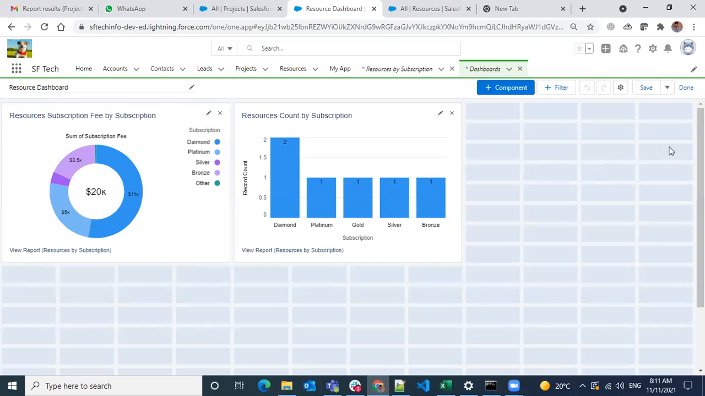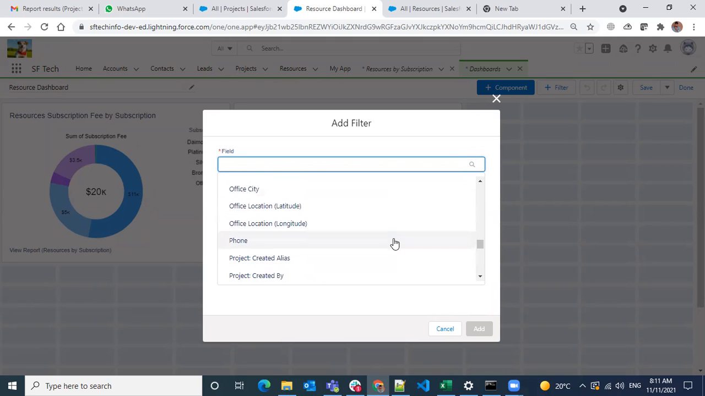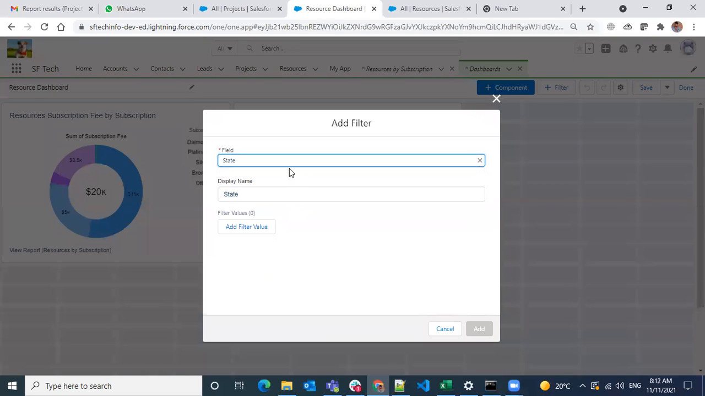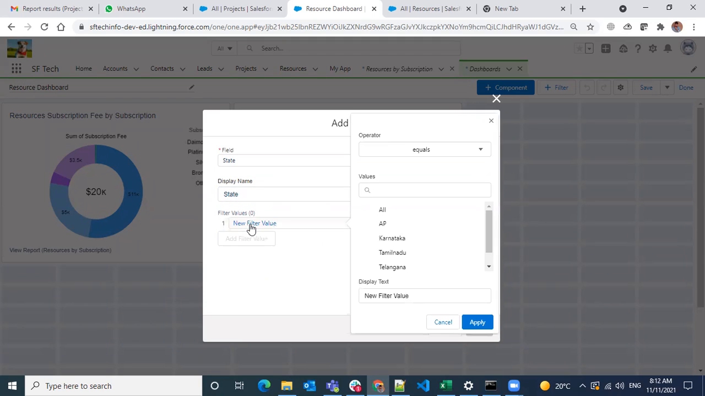Now, you can have an option to add filters to it. So in this filter, what you can do is, let's say you want to filter with any of the values and look at how it behaves here. So let's say you have it on a stage and display value, add filter. Okay, add filter value.